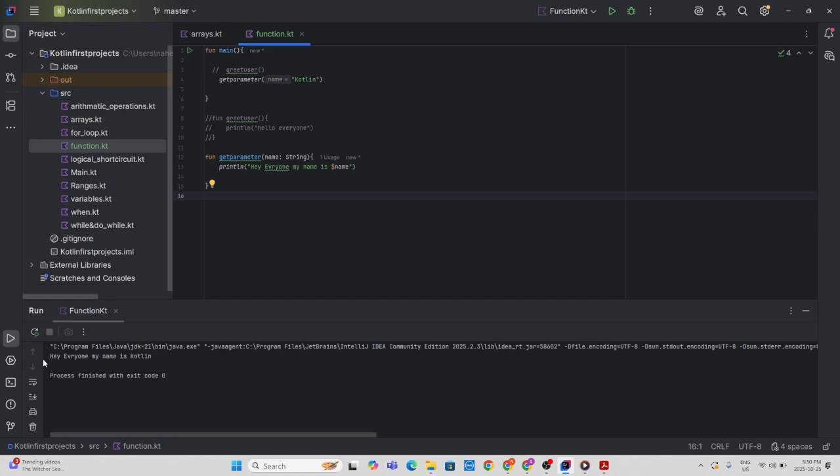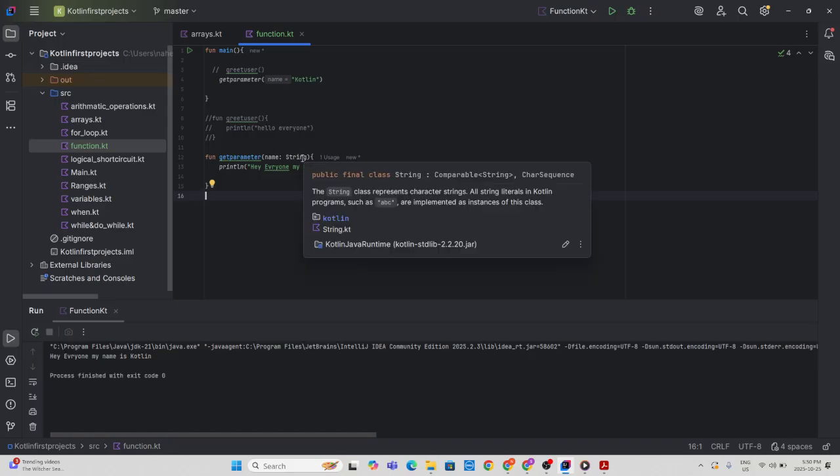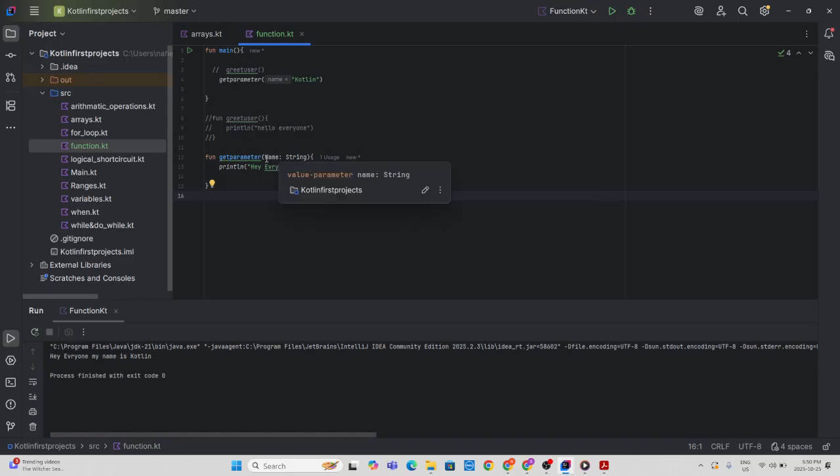So here you can see that it prints the dynamic value that we took using a parameter. So you can also take a parameter in a function. Values we pass inside parentheses. Here name is a parameter, and the type of it is string. So when we call get parameter, Kotlin will be printed. So now let's move to another example of a function, how a function returns a value.